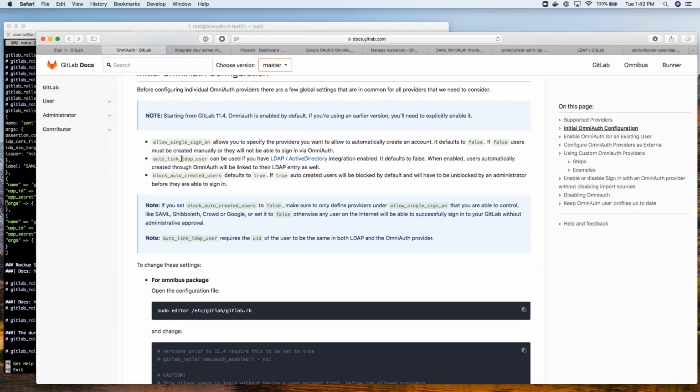If you also have LDAP enabled, which we'll talk about at the end of the video as well, you can auto-link your OmniAuth user with your LDAP user, but it does require the UID of the user to be the same in both LDAP and the OmniAuth provider, which we'll also talk about later on in the video.